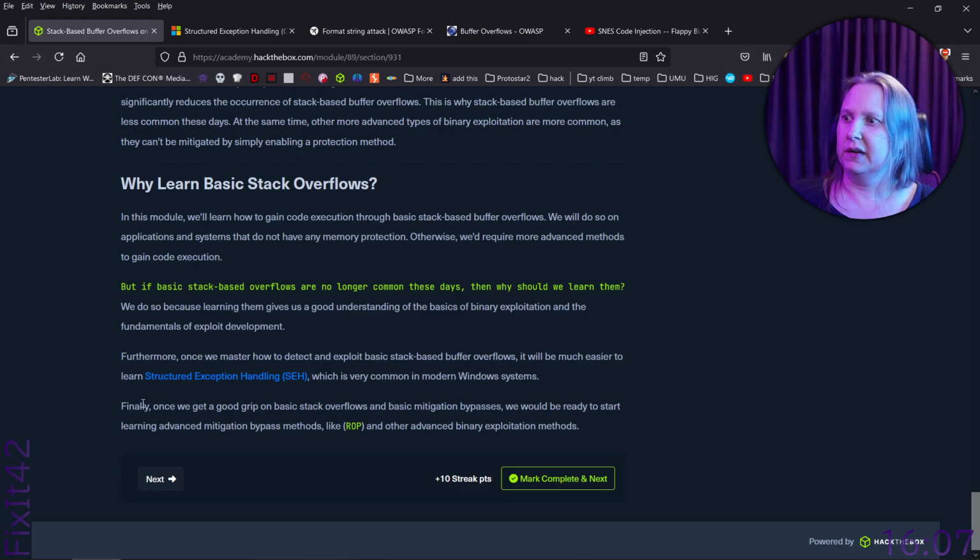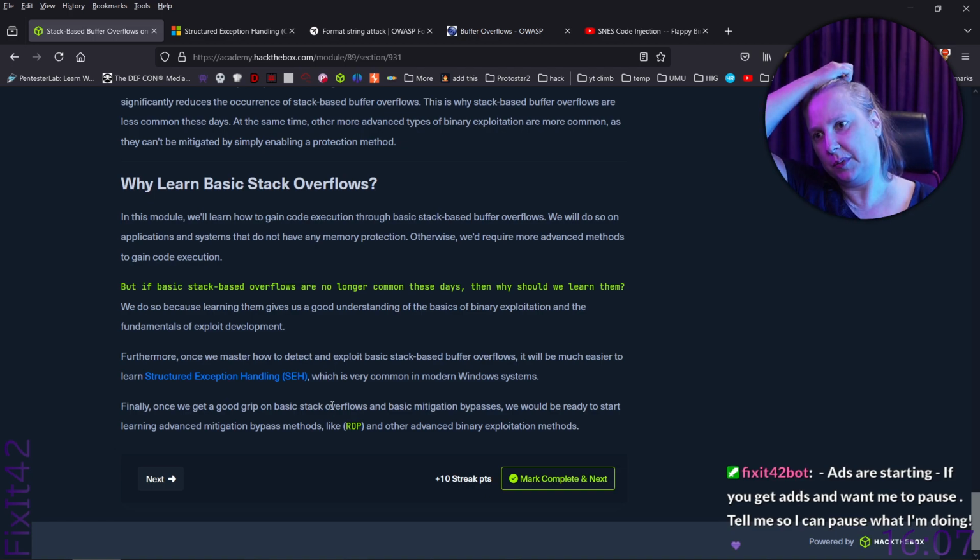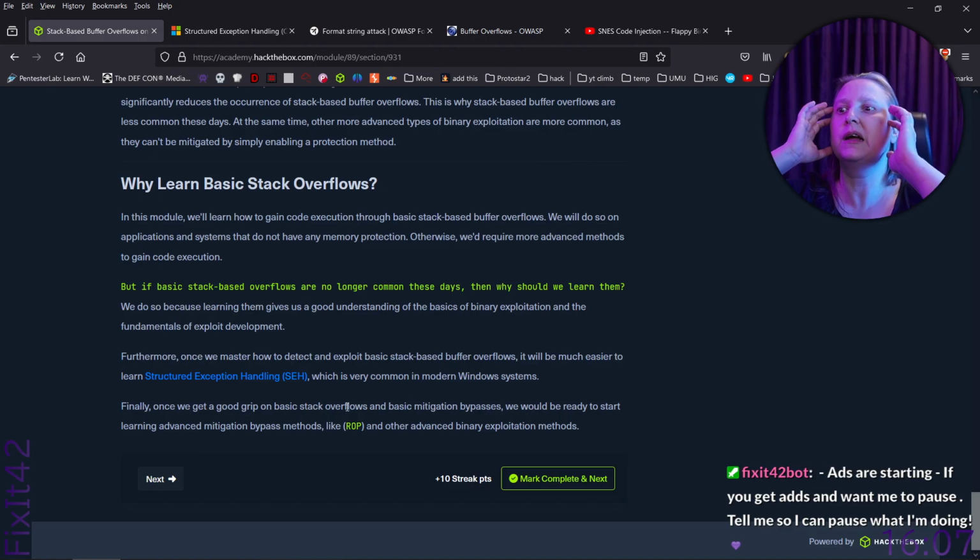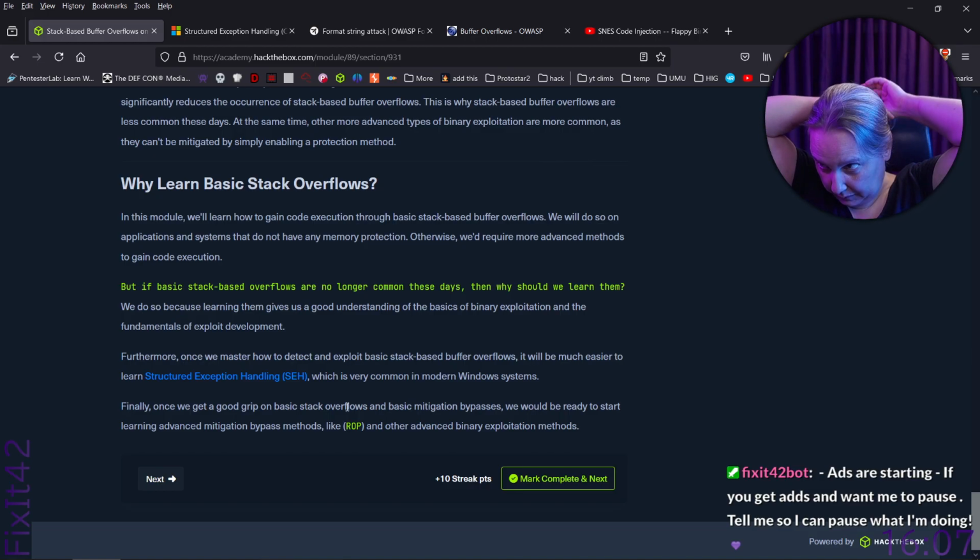Finally, once we get a good grip on basic stack overflows and basic mitigation bypasses, we would be ready to start learning advanced mitigation bypass methods like ROP and other advanced binary exploitation methods.